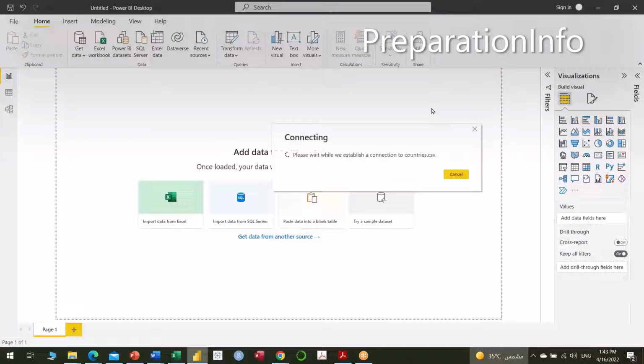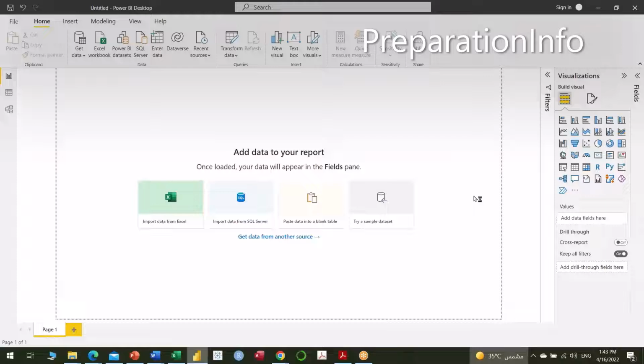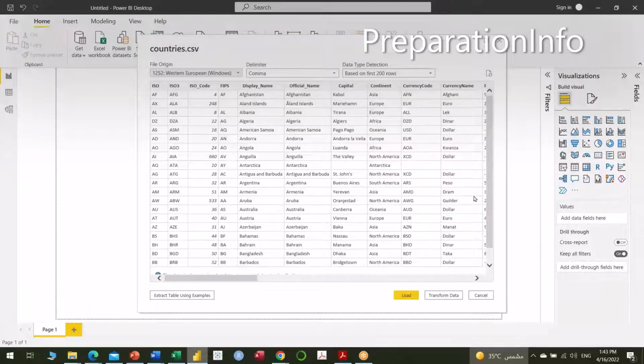I will just connect it again because I didn't extract the file. If you double click it, it will automatically take it, but do it again, no problem. Countries, and I will say open. I just simply double click on this, but open also works if you want to open it like that.